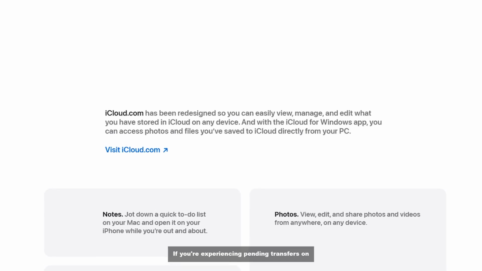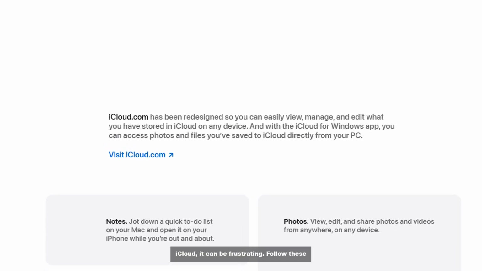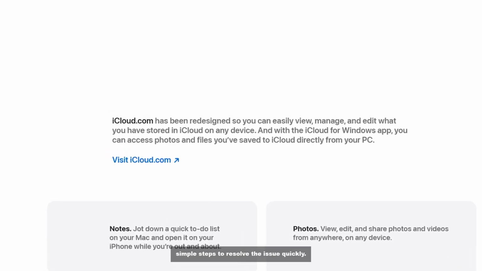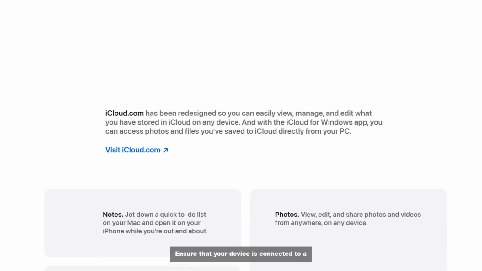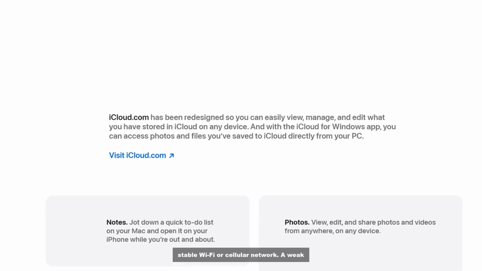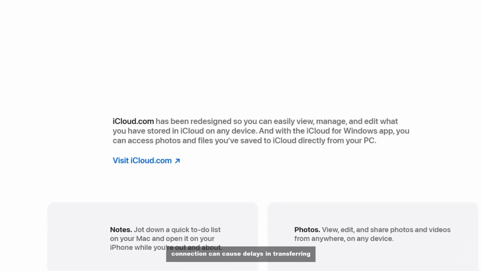If you're experiencing pending transfers on iCloud, it can be frustrating. Follow these simple steps to resolve the issue quickly. Step 1. Check your internet connection. Ensure that your device is connected to a stable Wi-Fi or cellular network. A weak connection can cause delays in transferring data to iCloud.